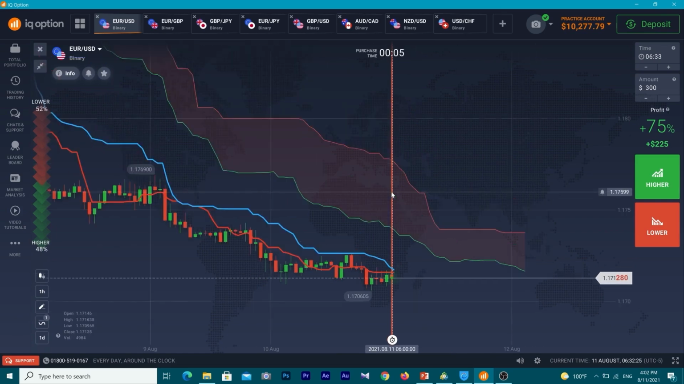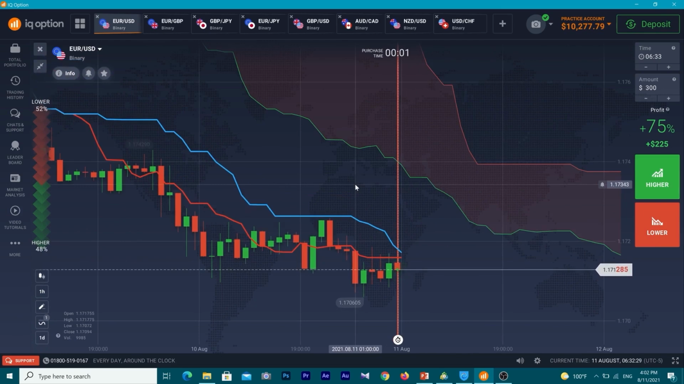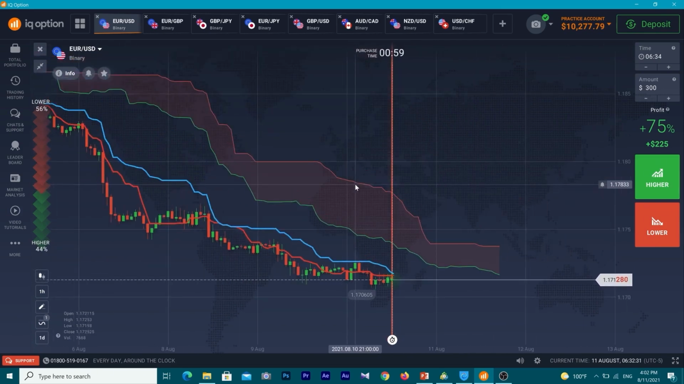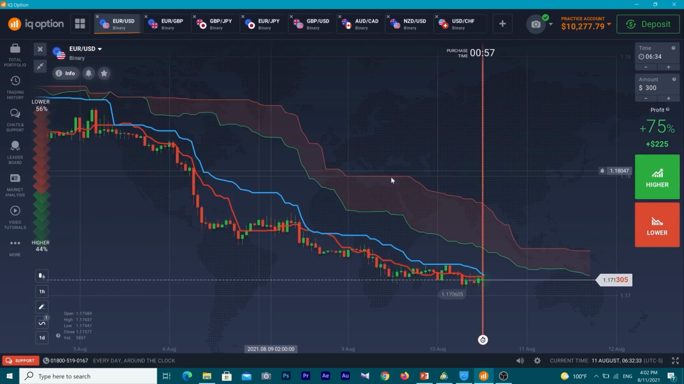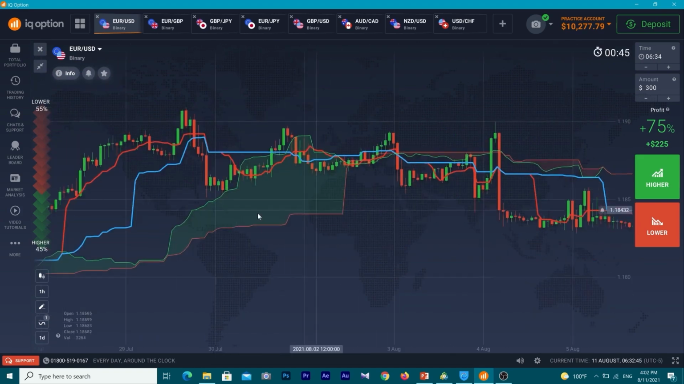The Kumo cloud, formed between these 2 lines, indicates the trend direction. Just as I mentioned that the Kijun-sen shows the main market trend, the Kumo cloud does the same. If the cloud appears red or orange, it indicates a bearish trend, while a green cloud indicates a bullish trend.